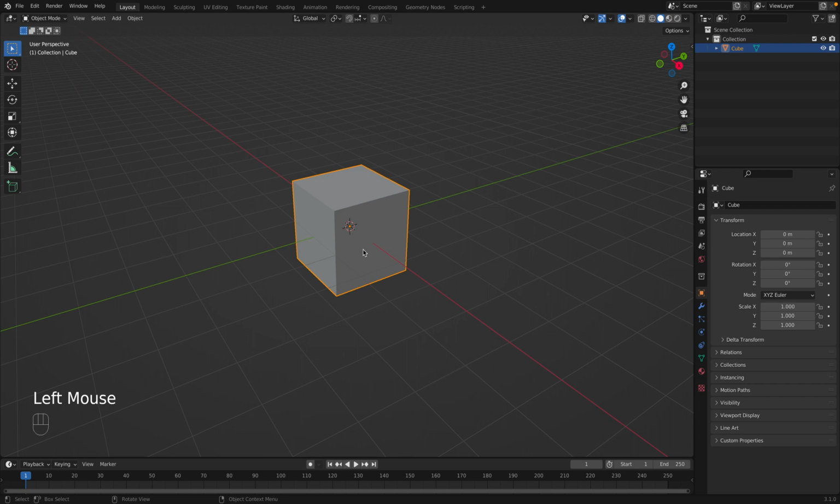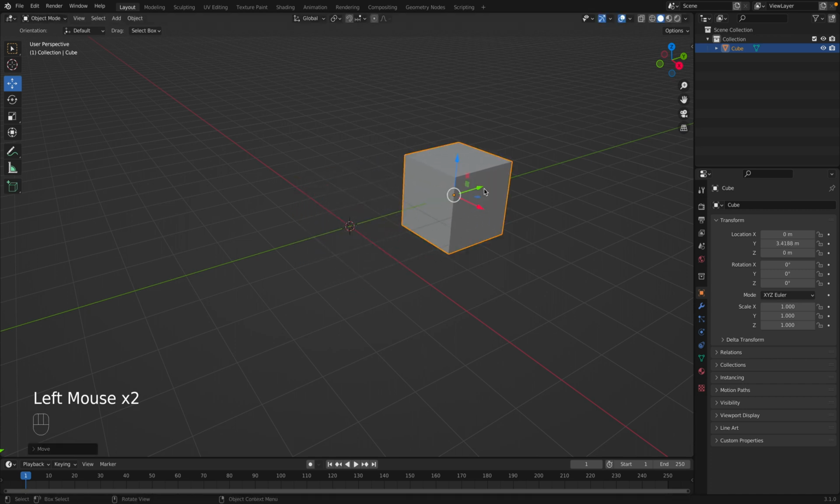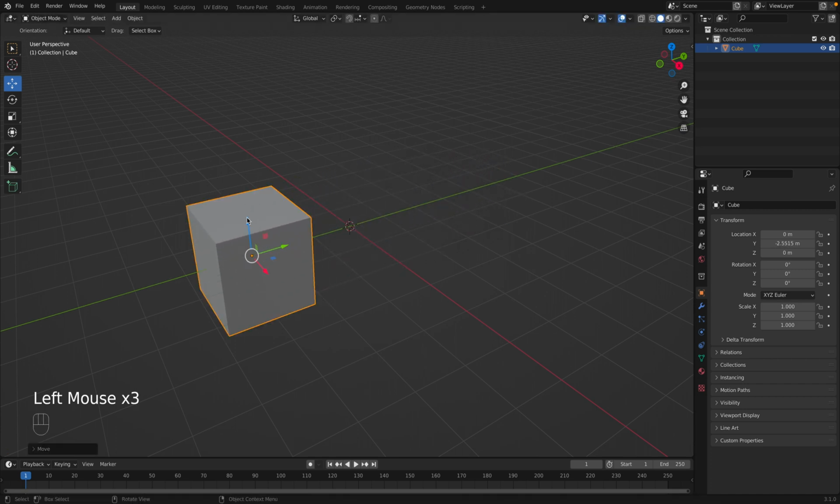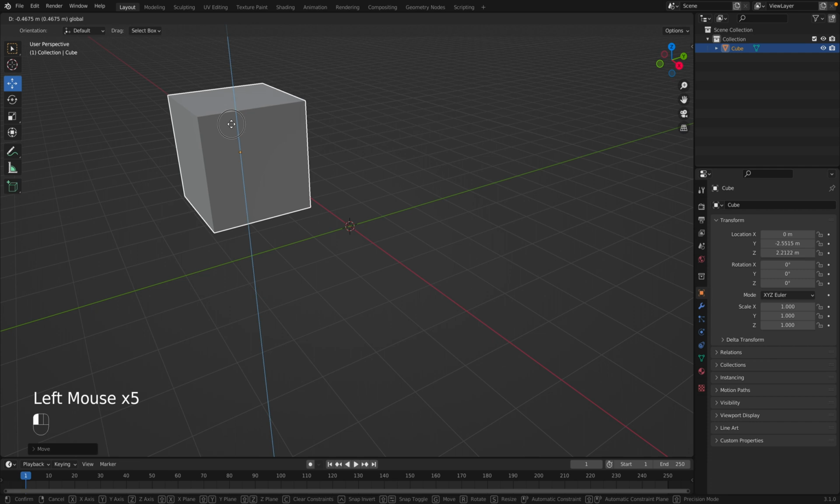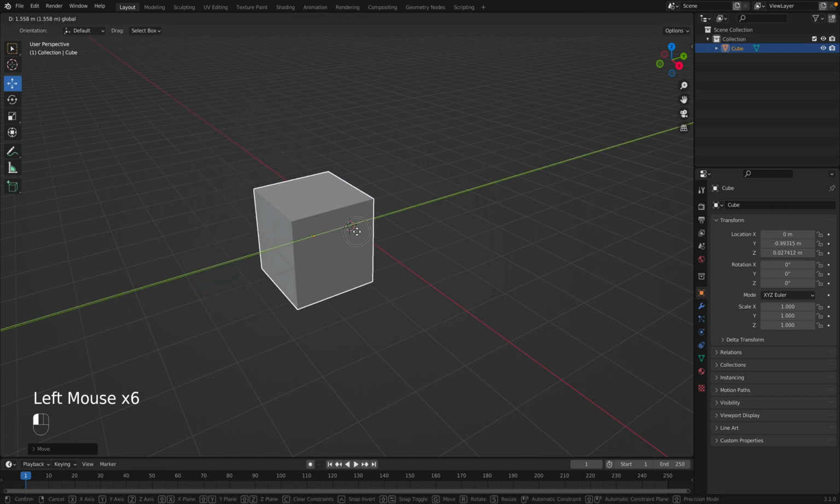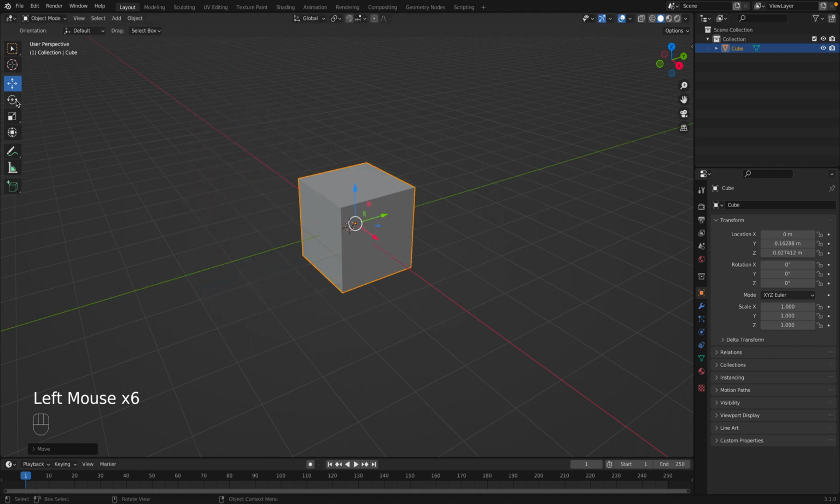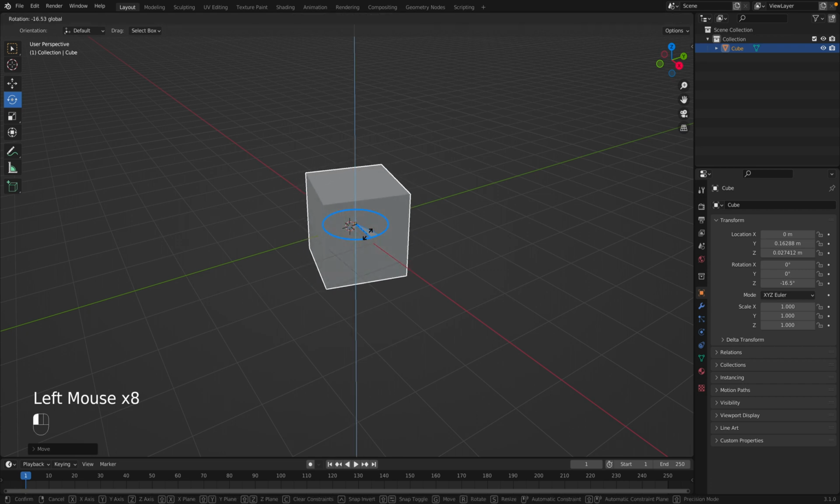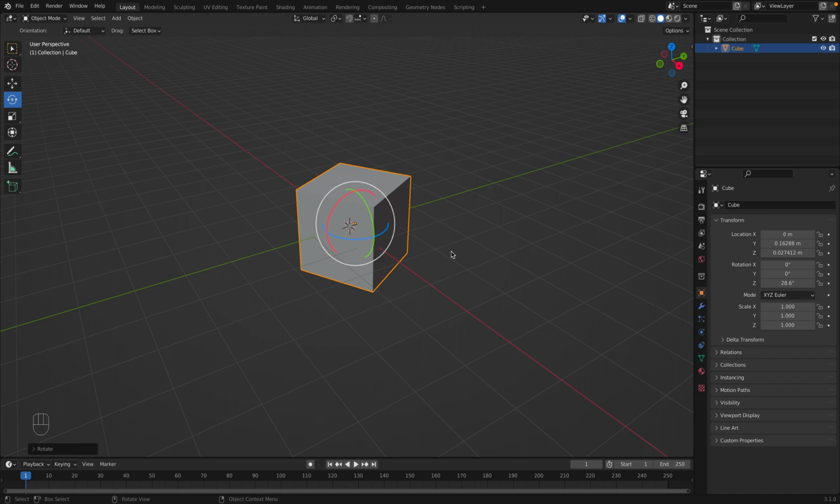To move an object around, we could use the Move tool here on the left. Just grab the arrows and pull the object around wherever you want. You could also rotate an object by using the Rotation tool. It's also on the left. And lastly, you could use the Scale tool to make the object bigger or smaller.